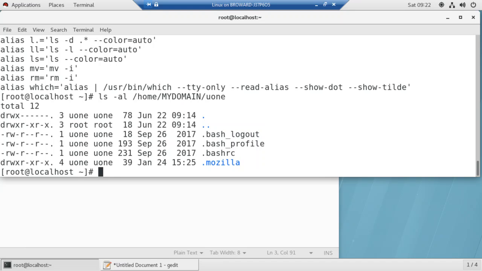So if I want to do something for the entire system, I edit these two files. If I want to do something for one user, I would go to that user's profile and edit these two files.